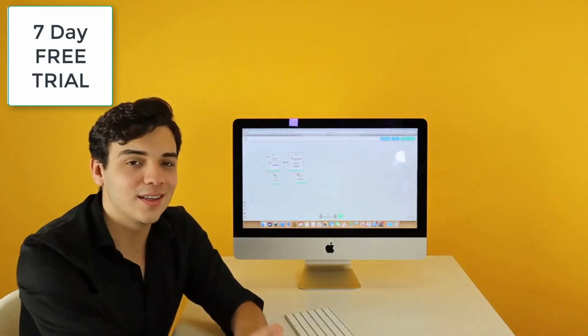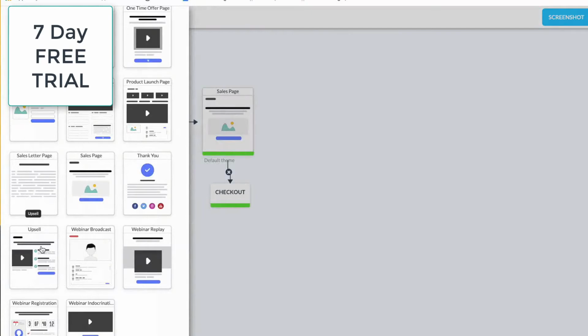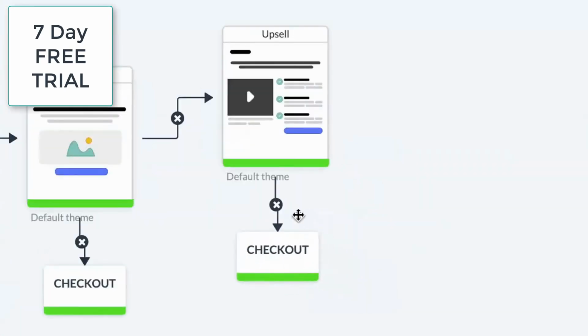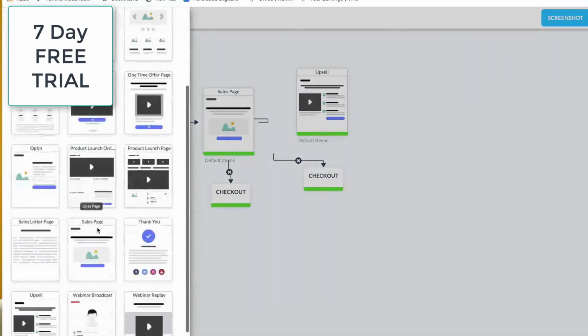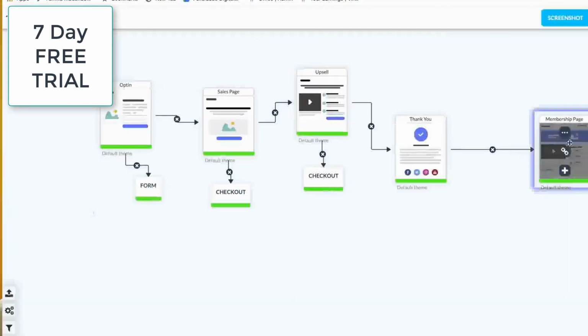So now we can get a little bit more spicy and add an upsell. Now this is so cool because the upsell also comes with a checkout option. Now after the upsell, why don't we send them to a thank you page? And from the thank you page, we can send them to a membership area.